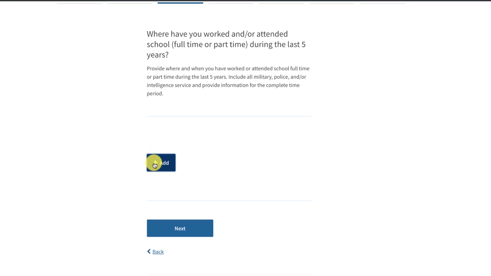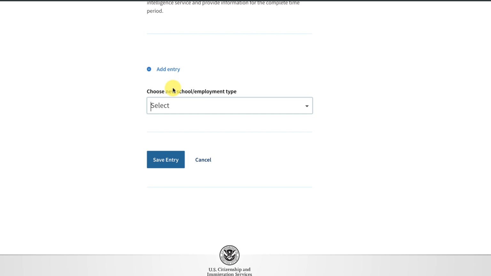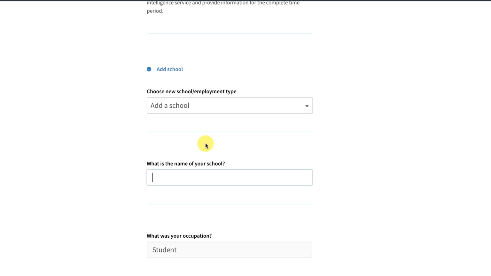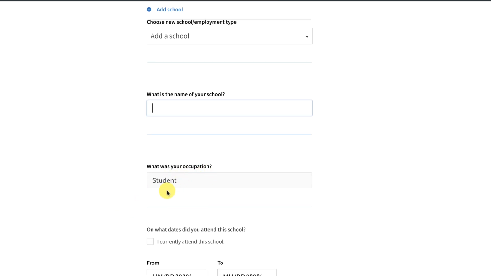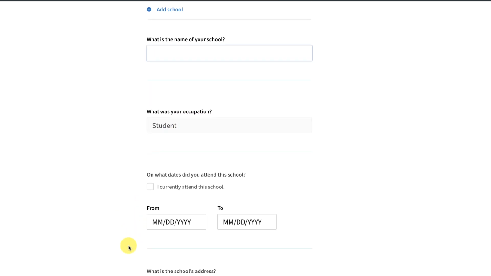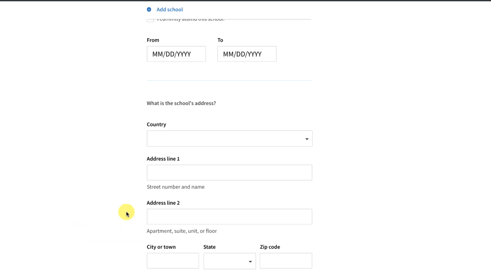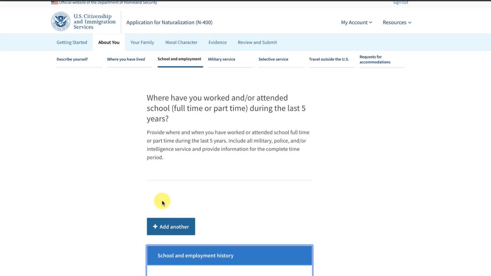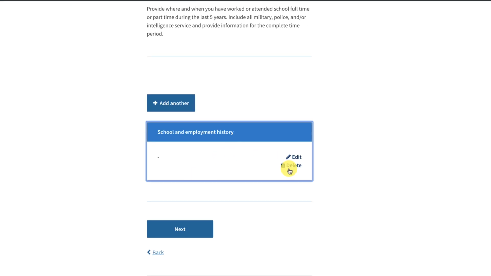So here you just click add, and then they'll ask you choose new school or employment. So you select, you can add a school. If you went to school, you type the name of your school here, and what was your occupation, obviously student, and then the date. You put the date when you attended the school and the address of the school, and then you save the entry. Okay, and that's the entry here. You can come back later and edit or delete, and you can add another.